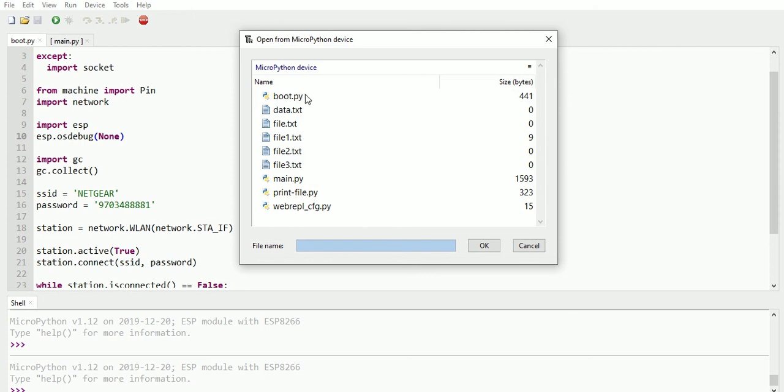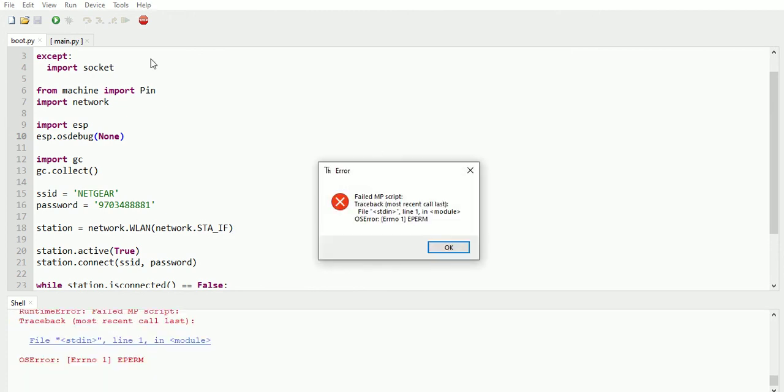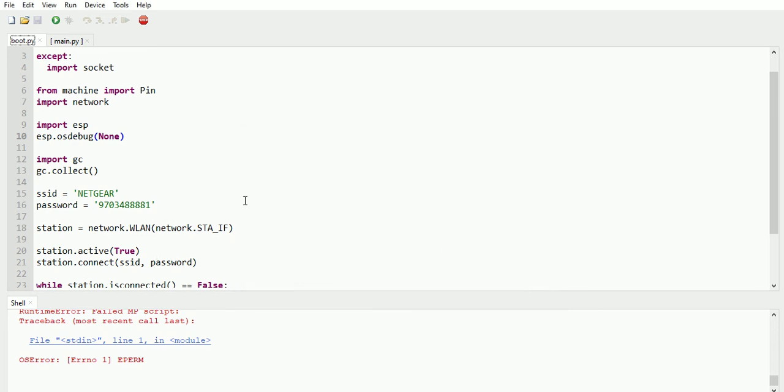So when we click MicroPython device, you can see the set of files in the MicroPython device. Now we have a main file, a print file, and a WebREPL config, which we did in the previous videos, and these are all the files that we have tried to read and write using MicroPython in the previous videos. So these are the set of files which you see here, and this helps us to communicate with the MicroPython device.